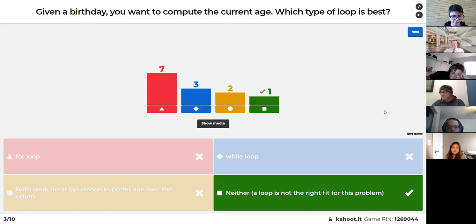Now, could we use a loop if we really wanted to? Could we? Yes. I could totally be like, all right, I'm going to loop from 1980 to 2021 and see how many numbers are there. I could totally do that. That would be a lot of processing power and development effort to do that when I could just say current year minus 1980.